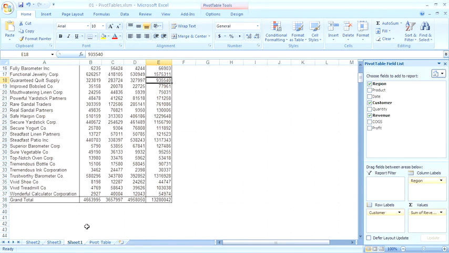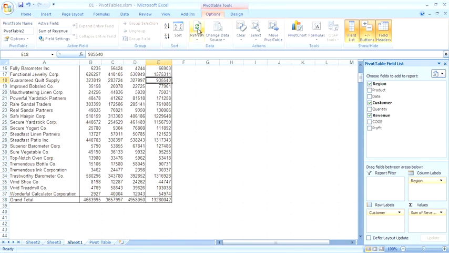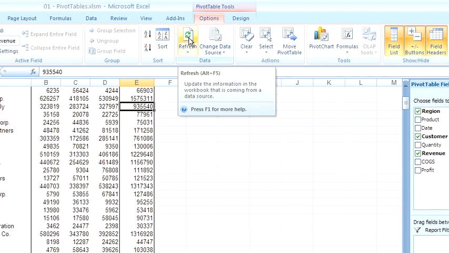In order to refresh this data, I have to go to the Options tab and then click the large refresh button. If you were using pivot tables in the old version of Excel, the refresh button was a red exclamation point, which made no sense at all. I really appreciate that they've made it look like the refresh button in Internet Explorer. Kind of helps me understand that I need to refresh this table.